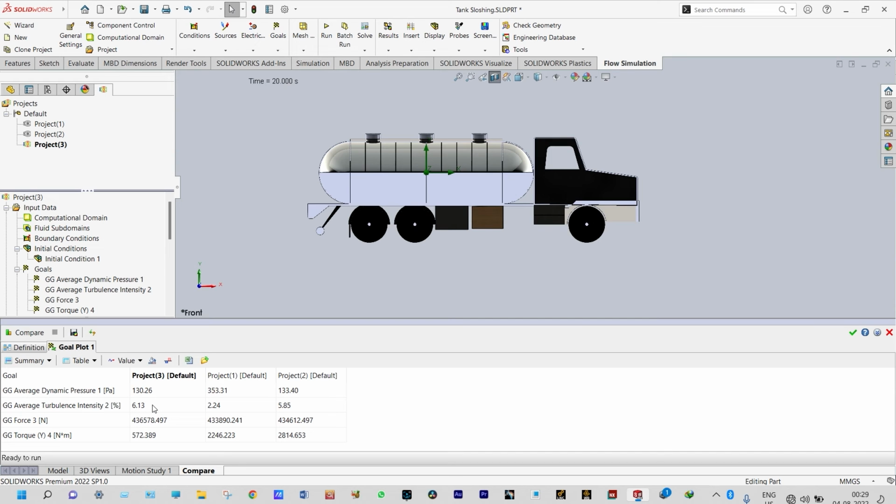And second, we can see turbulent intensity. With project 3, the baffle with the central hole, turbulent intensity is more, and without any baffle, the turbulent intensity is minimum. And similarly for the forces, in almost all cases you can see a similar amount of force exerted on the walls. And the last one, the most important part, we can see the average torque. Average torque is minimum in project 3 when we have provided baffles with a central hole, and in project 2 the average torque is more.